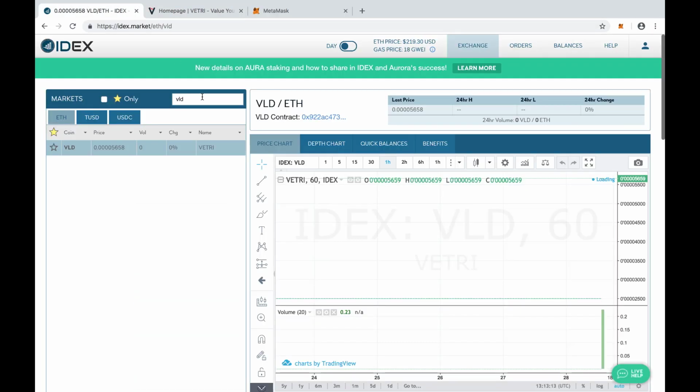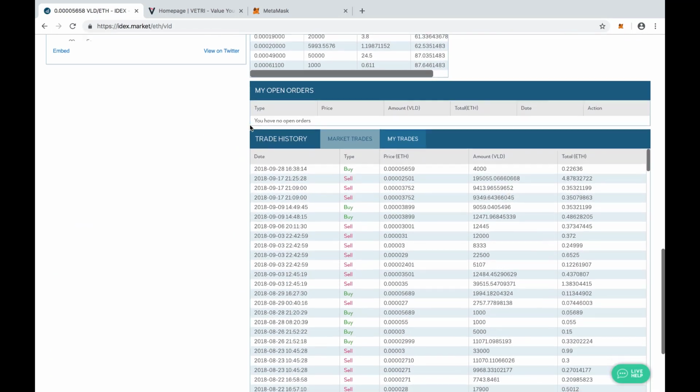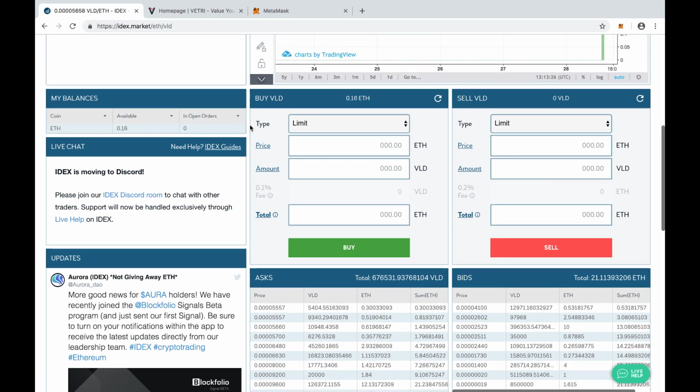To purchase the token, we type VLD into the search bar and can now see the chart, the buy and sell option, order book, and history of trades, like on any other exchange. To place an order, we need to write the price we want to pay per VLD token, as well as the amount of VLD tokens we would like to purchase in total. Here is an example of how to buy 0.16 Ether worth of VLD at a price of 37,570 GWEI per VLD.